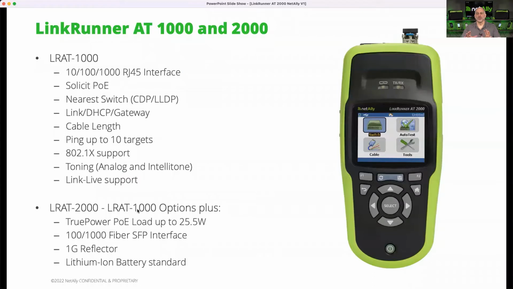So what we're going to do is go through the functionality of the LinkRunner AT in depth in this webinar. I'm going to start by talking about the difference between the LinkRunner AT 1000 and the LinkRunner AT 2000. The LinkRunner AT 1000 has a 10-100-1000 copper interface with an RJ45 connector.